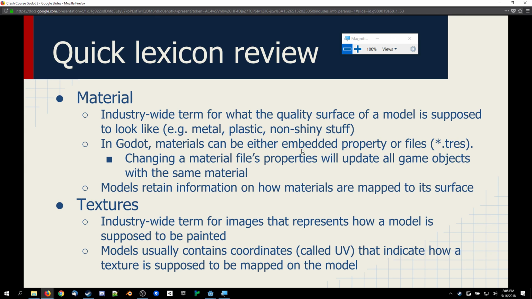In Godot, materials can be either embedded inside an object itself, inside a node itself, or it can be saved as a separate file. In this case, I'm going to go with a preference of just embedding it directly inside a node. But if you're looking for actually creating a separate file, which there's a good reason to do so, you probably want to have a couple of different objects share the same material, there is a way to do so. I'm not going to go over it for this lesson, but just to let you know, there is a way.